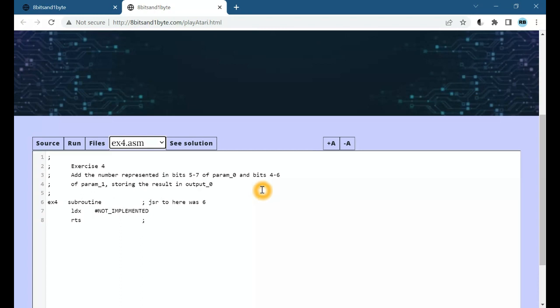So we want to extract those two numbers, add them together, store the result in output 0. Now I'm not going to make you watch me type that solution, which I've done beforehand. And so if you want to have a try at it yourself, now would be the time. So if you want to pause me and have a go at that, that's great. There are links to these pages in the description.